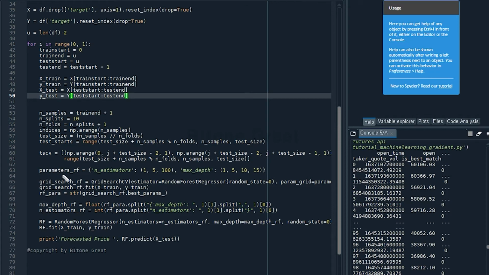This line, the parameters under RF, will be hyperparameters that I'm going to assign to this program to test. And if you remember, we imported something called grid search, right?